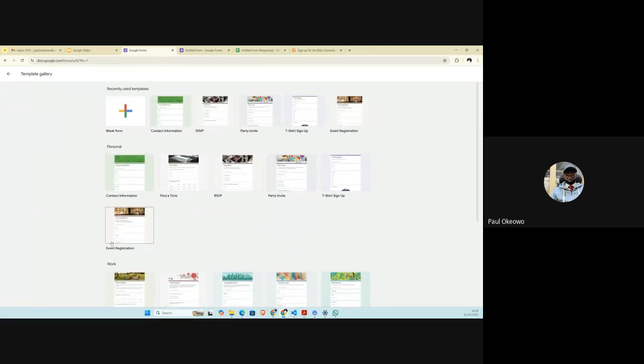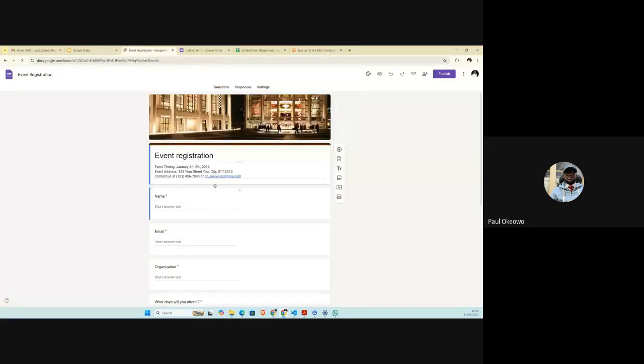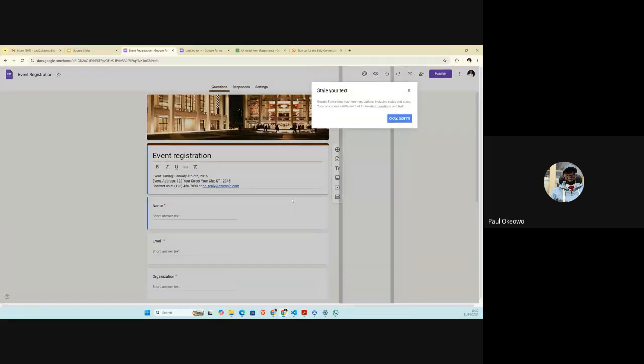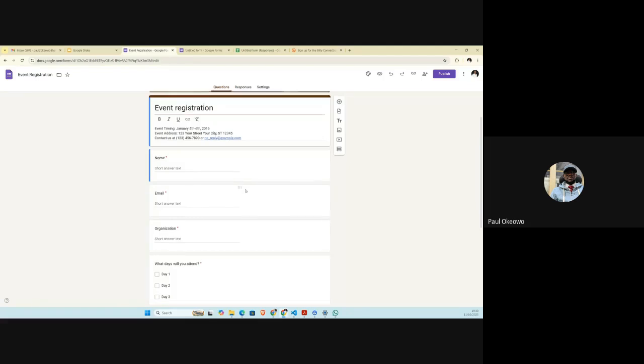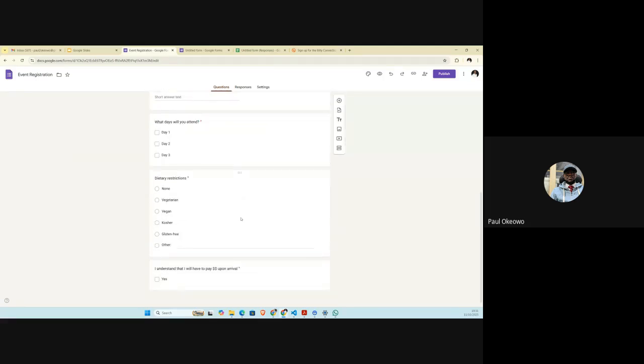Let me show you one. Let's say event registration. Look at it. I'm selecting event registration now. Look at it. Now all you need to do is just edit it, put in your own information on it. And guess what? You can even still add more. If it is not there, you can add more.